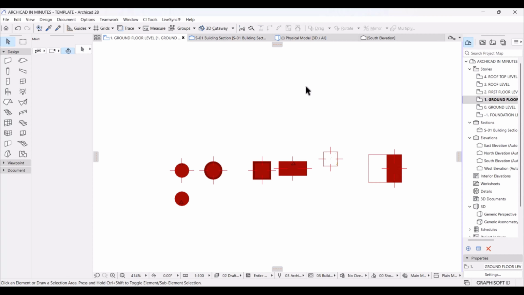In today's lesson, we will learn how to use the column tool in Archicad. By the end of this lesson, you will know how to create, modify, and manage columns professionally.